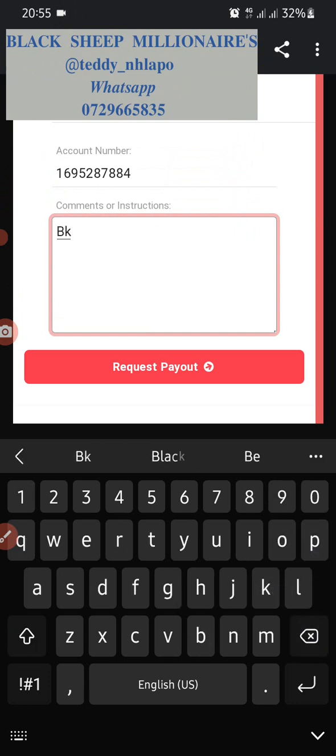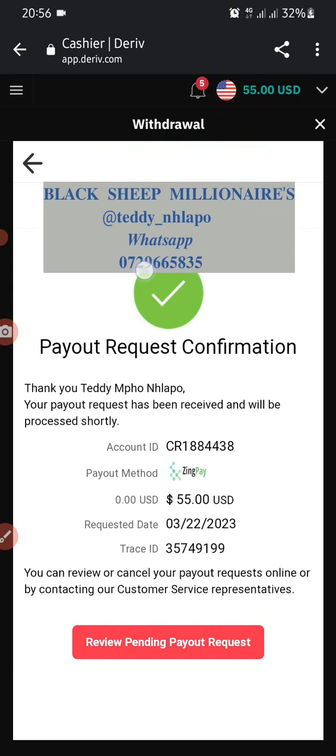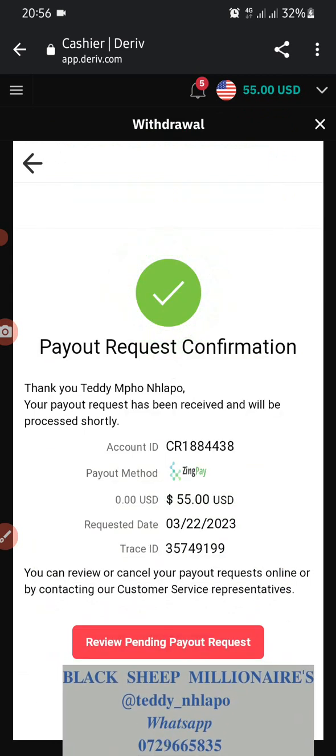So, same black sheep millionaires. This is the reference which I'll get on my account, where this money comes from. It comes from Blacksheep, Baba. So as you can see, it says payout request confirmation. Thank you. Payout request has been received and will be processed shortly.